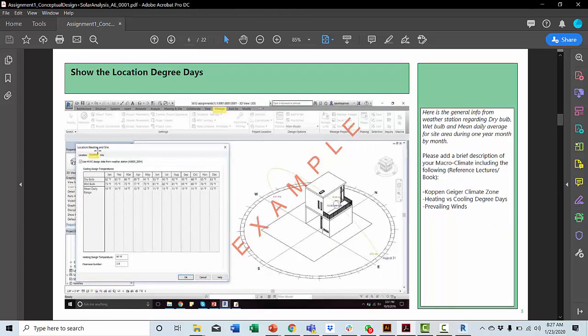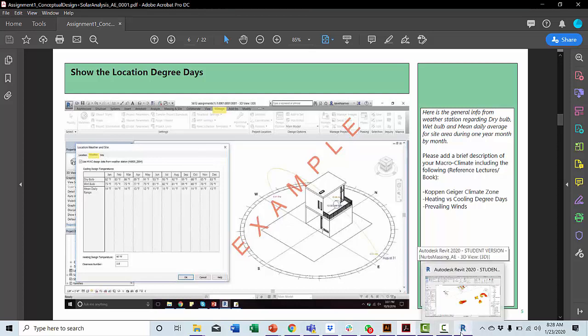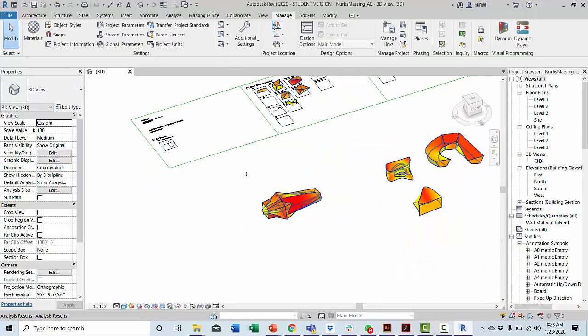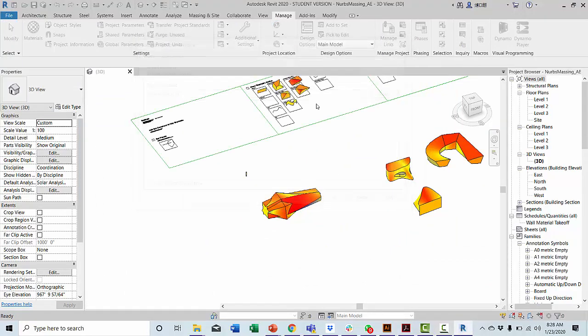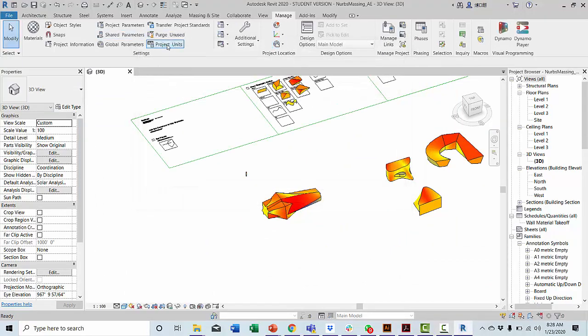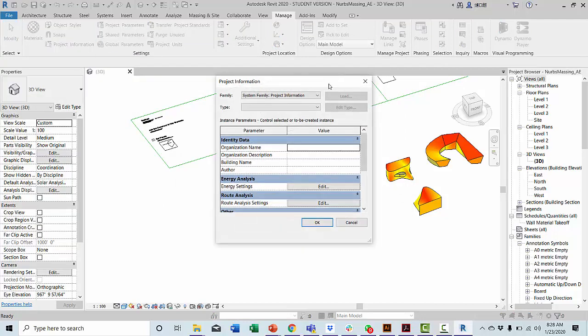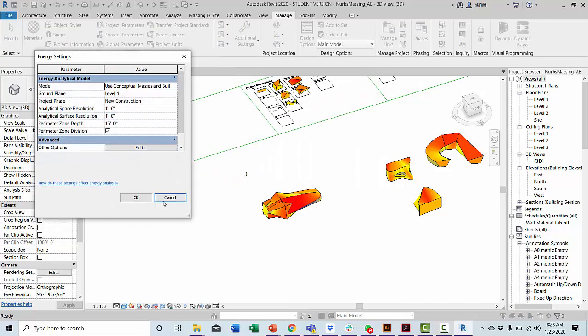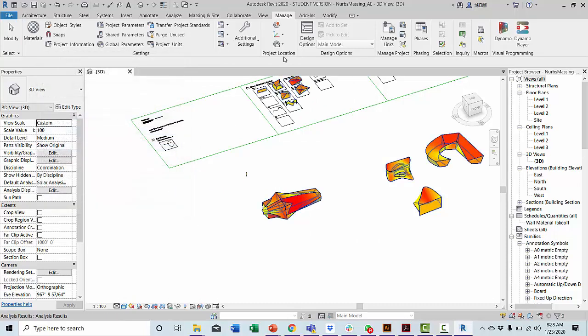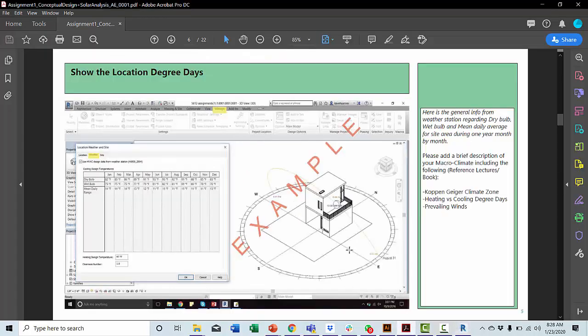in the location, weather, and site, you will see some specific parameters that are already in there. So that gives you the dry bulb temperature, which is what you get from a thermometer, and the wet bulb is what you get if you wrap that thermometer in a wet cloth. So whenever you're measuring heat plus humidity, that's going to be the wet bulb temperature. But what I want you guys to do for that slide is to also give a brief description about the climate. How many heating degree days versus cooling degree days do you need, and what does that mean for the design that you're proposing?